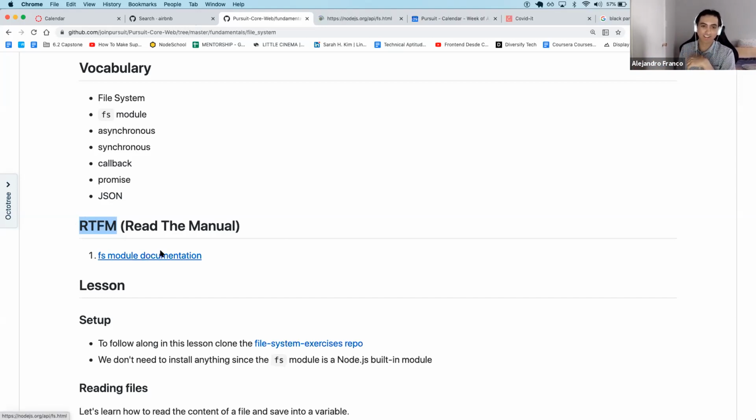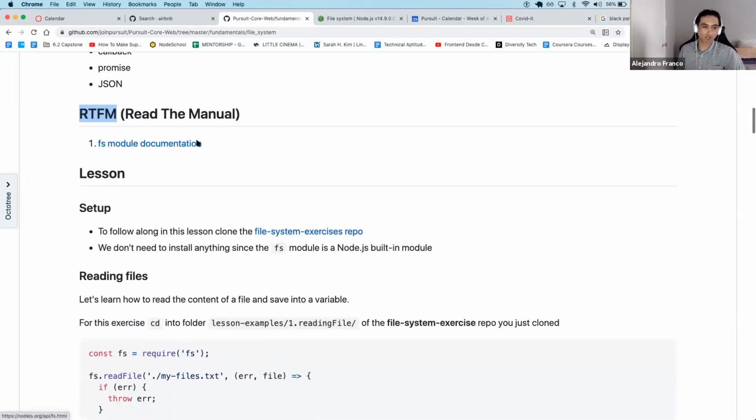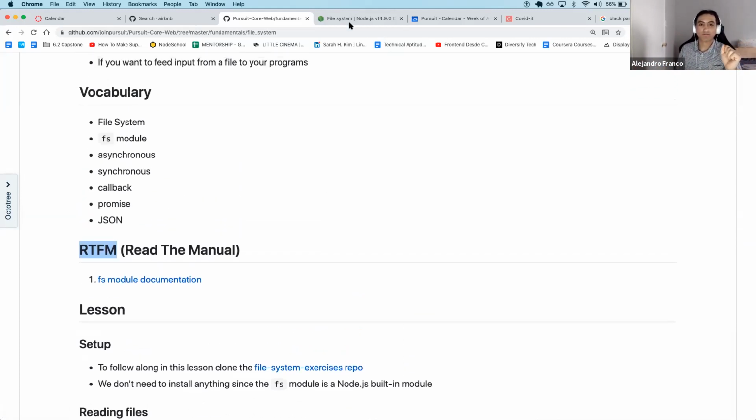So this is the FS module documentation. We'll see if we go there often. Any questions so far or thoughts?